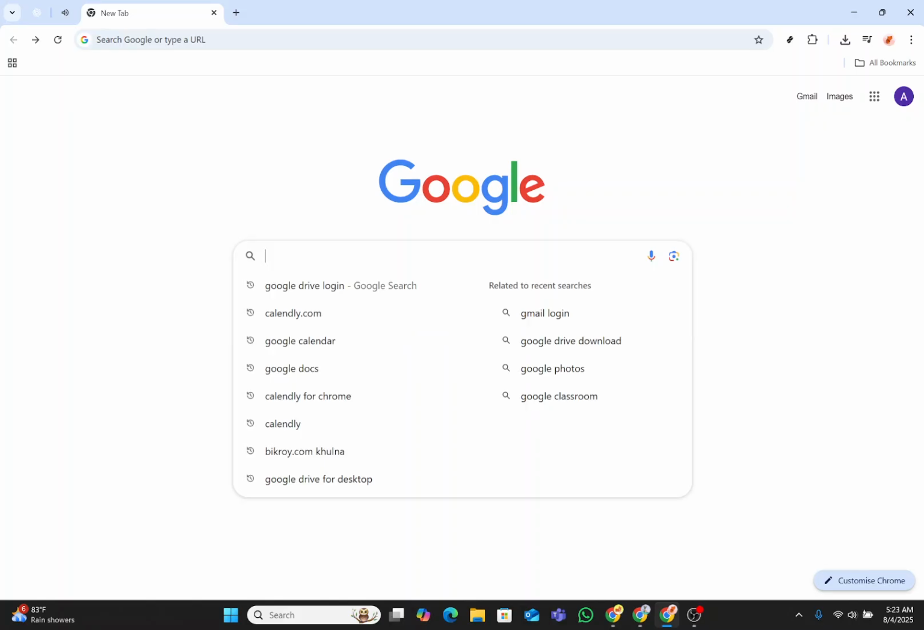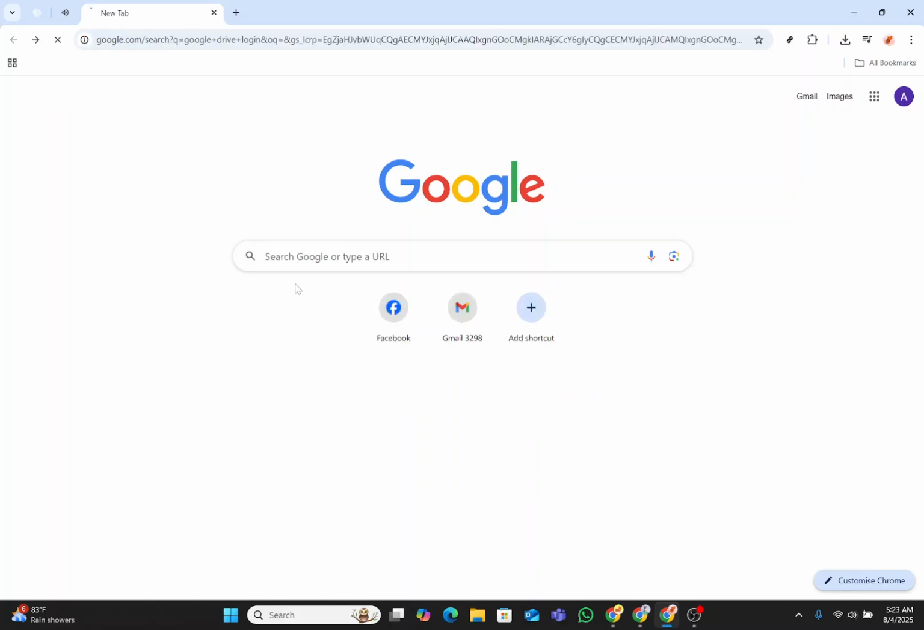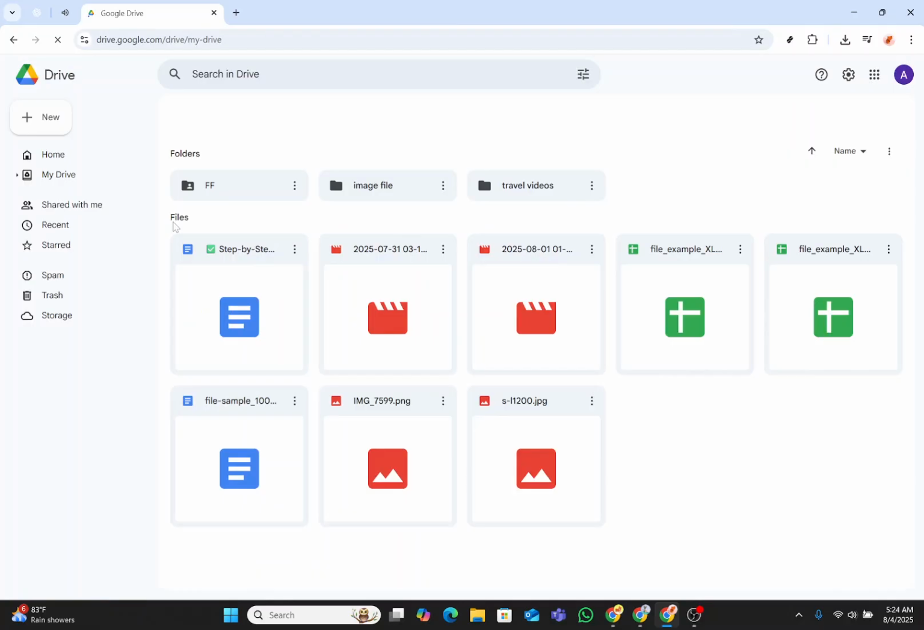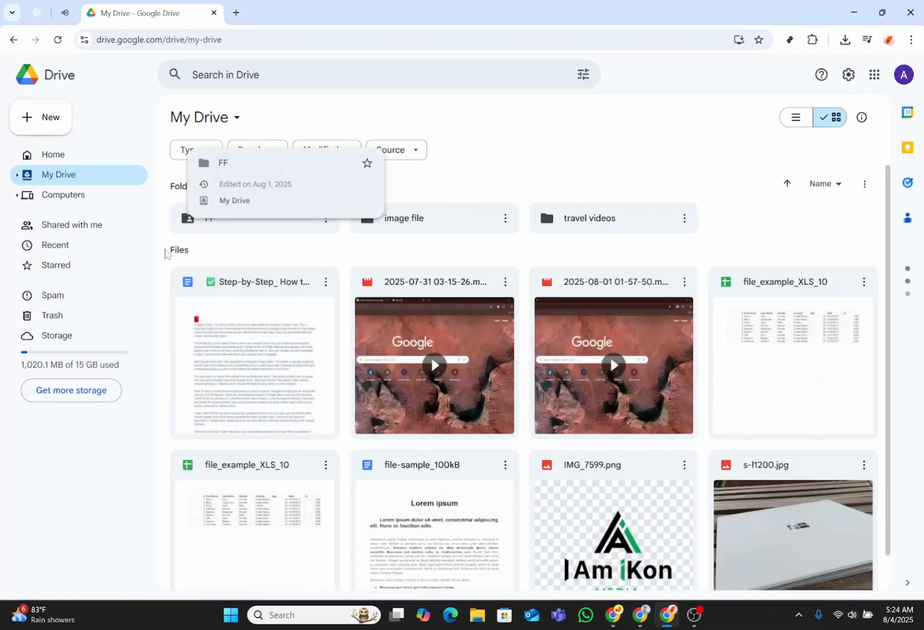Let's dive in. To start, head over to your web browser and open Google Drive. If you haven't done so already, sign in with your Google account by entering your email and password. Once you're logged in, you'll be on your main Google Drive page.